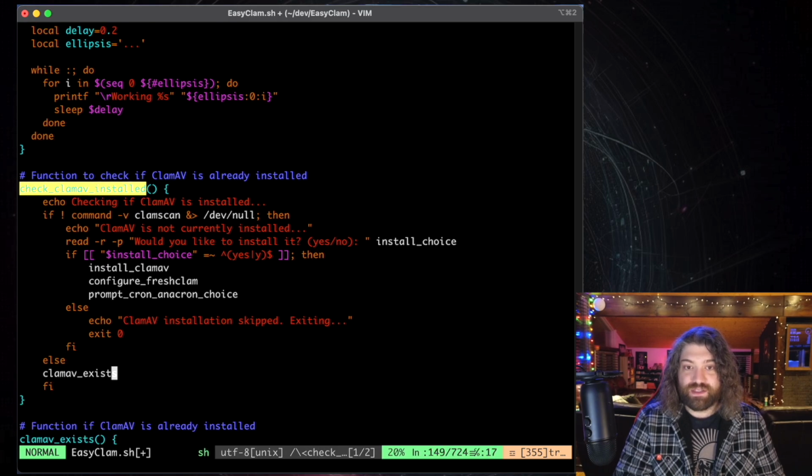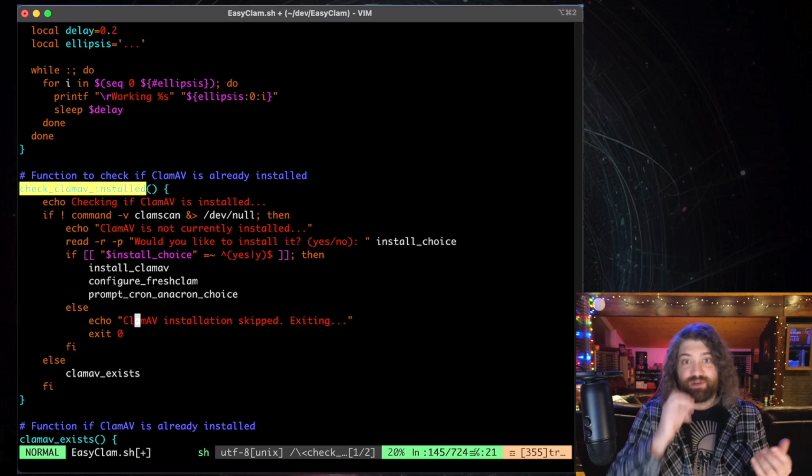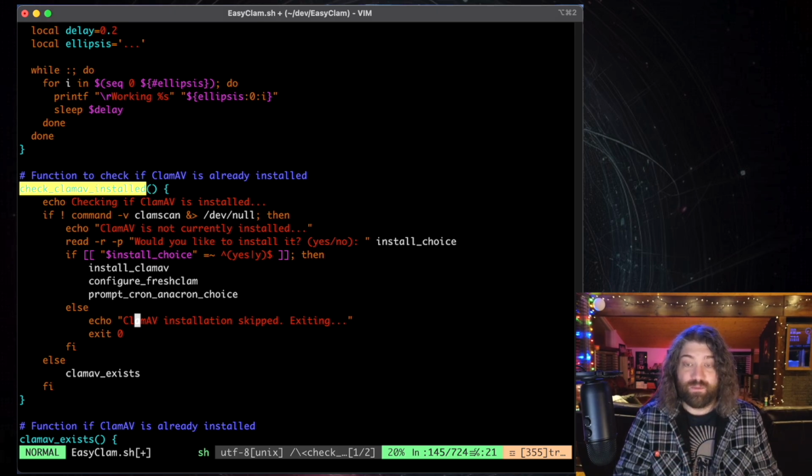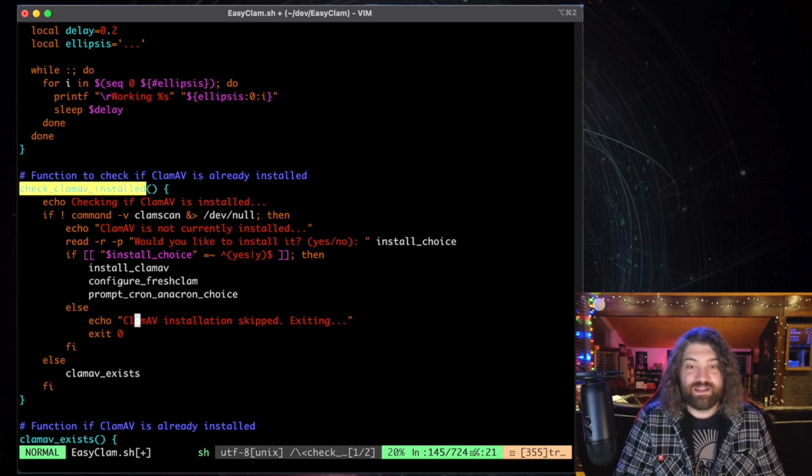So here we go. Oh, this is not indented correctly. So if we don't have clamscan and the person says yes, we want to install it, then we will install it, configure, and prompt for a cron choice. Cool. Otherwise, we exit because there's nothing we can do here. The user said no, so we're done. Anytime the user says no, we're done. That makes sense. What if clamscan exists?